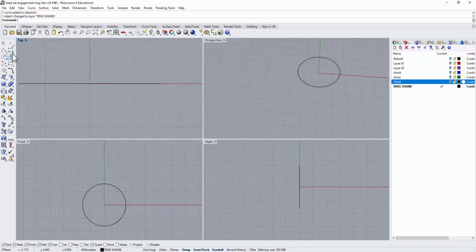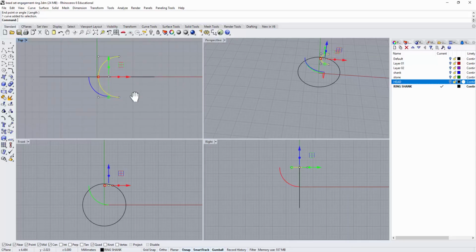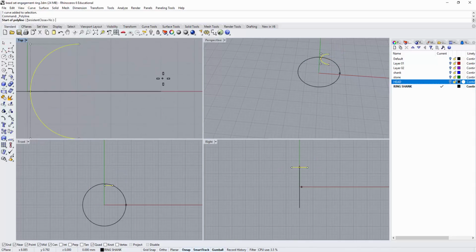All right, so the first thing I would like to do is create the arc. It can be anywhere, but make sure that you want it almost touching the center. Okay, I'm holding the shift so I can get the half circle. That's the arc. The second thing I'm going to do is put another little tab here.